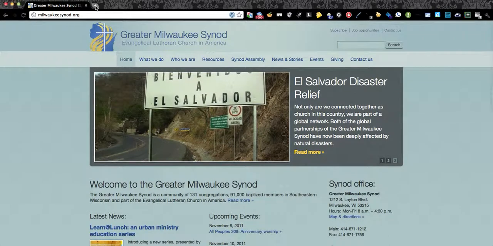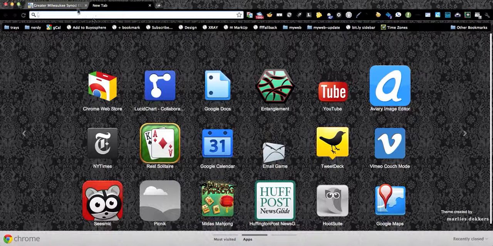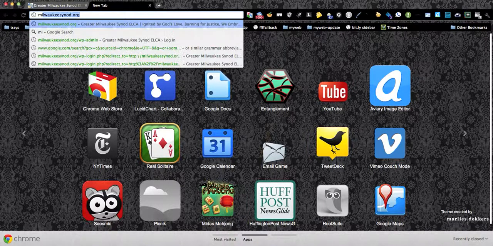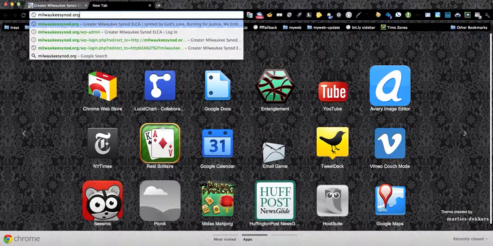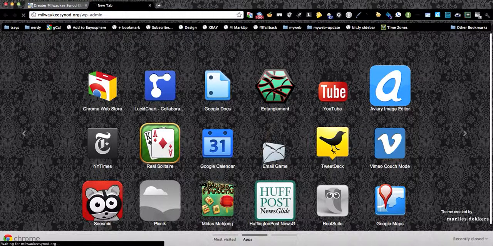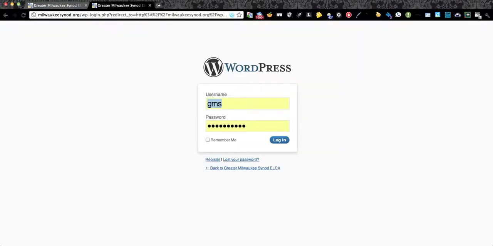I'm going to open up another tab in my browser here, and I'm going to log into the back end, or the administration area. I do this by going to milwaukeesynod.org/WP-admin. WP-ADMIN. So now when I visit this site, if I'm not already logged in, it'll give me my login screen.